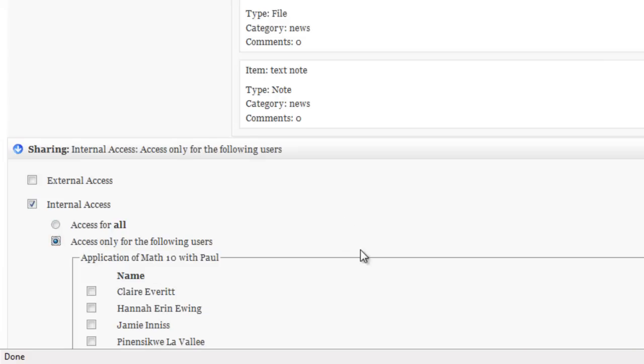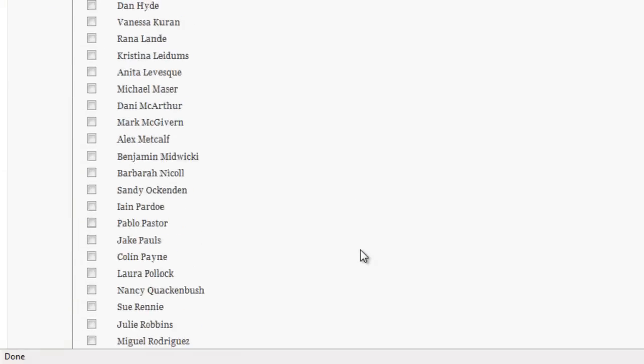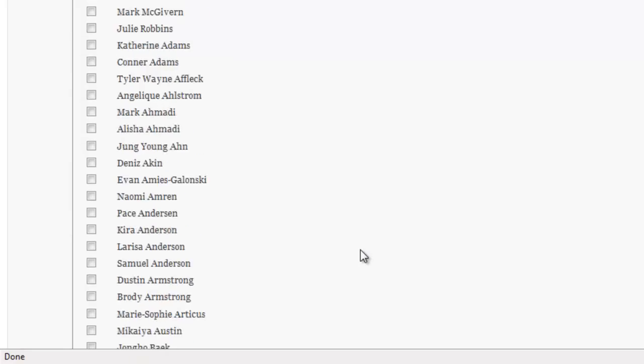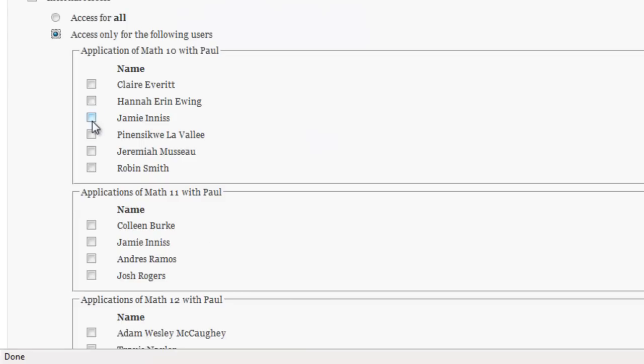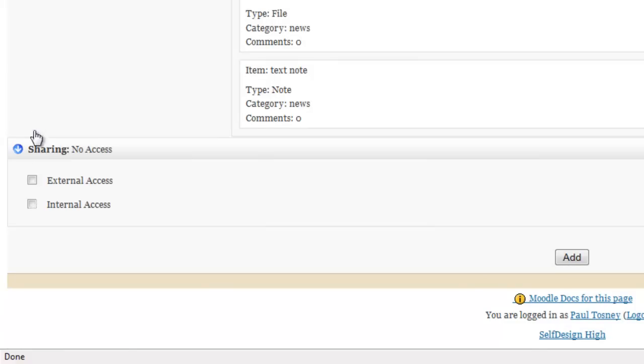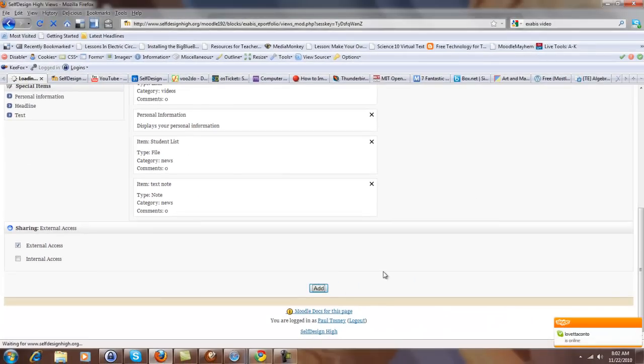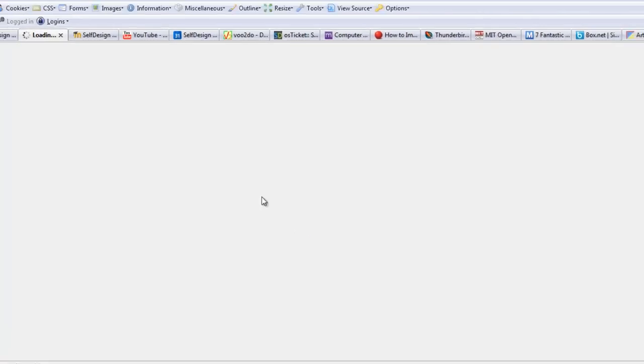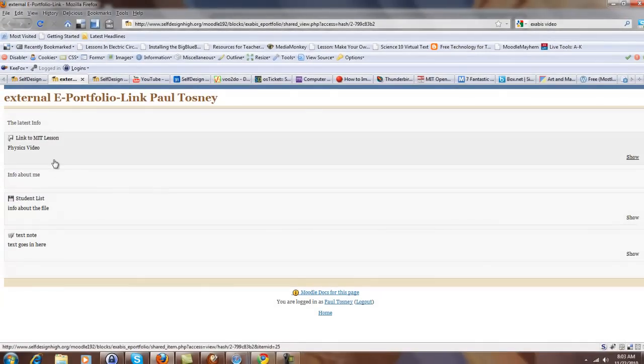And then when I do that, it gives me a list of all the other participants in every course with which I am a part. So what I could do is I can just choose a few that I want to share it with. But let's say for this one, I'm just going to get rid of that and do external access. When I'm finally finished, click on add, and then it's adding it. And now if I click on this, here's my ePortfolio.